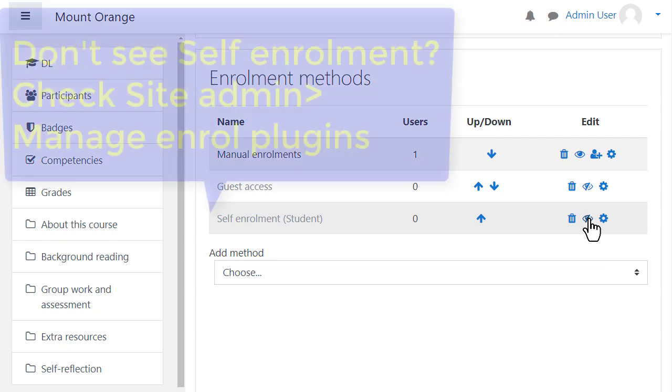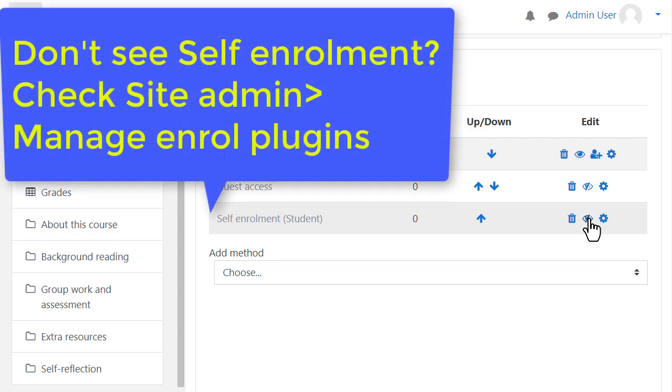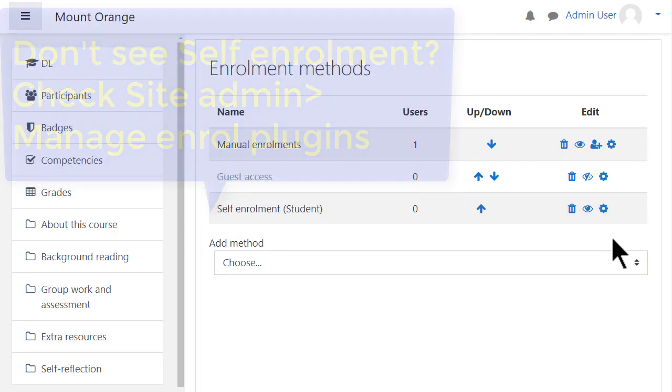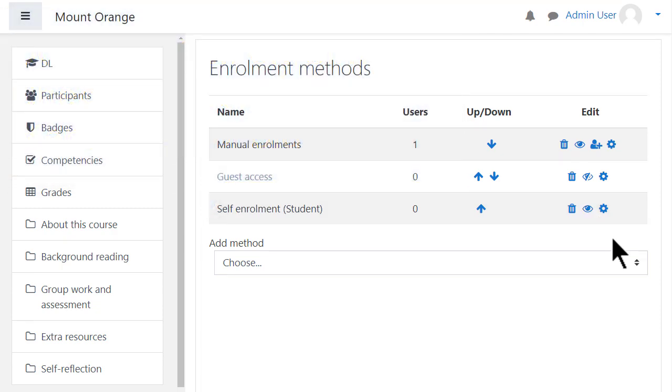If you don't see Self-Enrolment, find Manage Enrol Plugins from Site Administration and check it has its eye opened there. Learners will now be able to click onto this course and enrol themselves. However, there are more options if you click the gear icon next to this enrolment method.